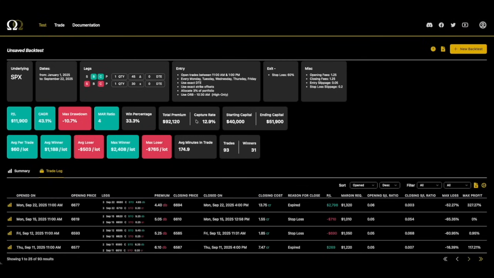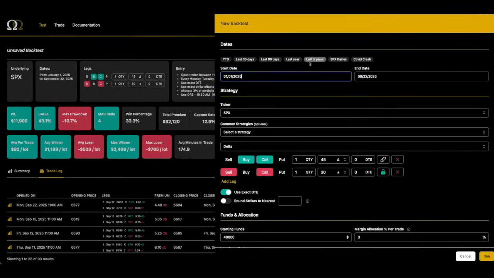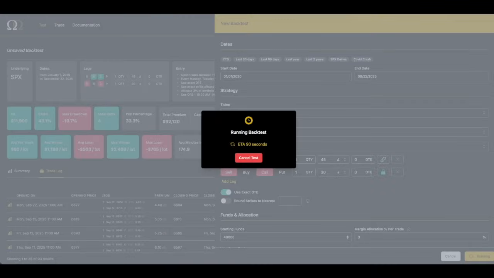So this is our orb, and we can backtest it because it's this simple trade. We can actually backtest it a little bit farther. So let's run it back to 2020.